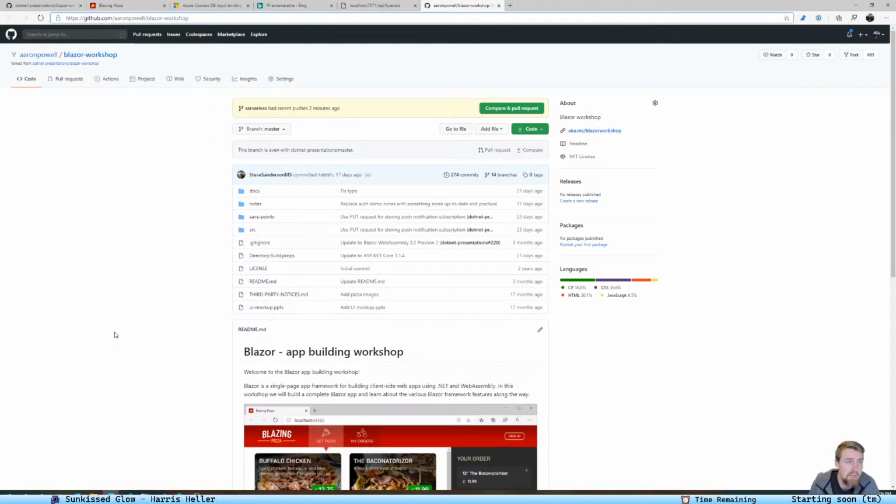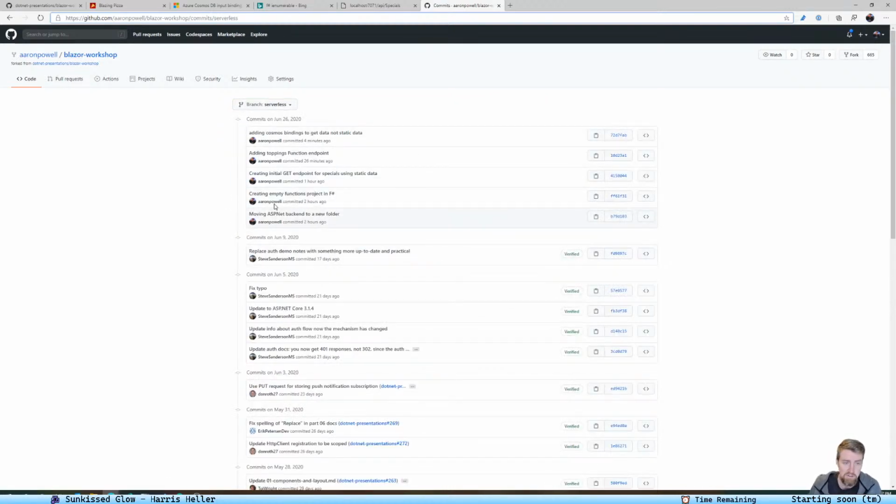Here's the Git repo that I've just pushed all the stuff to: github.com/aaronpowell/blazor-workshop. And then there's the serverless branch. That's where we've been putting all the commits today. I'm still trying to work out the new Git UI. There it is. If we come through the commits, we'll see all the stuff that we've done today, so you can see the slow evolution that we've had over the course of it.